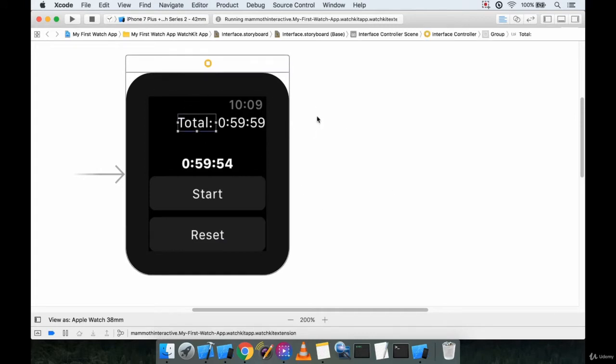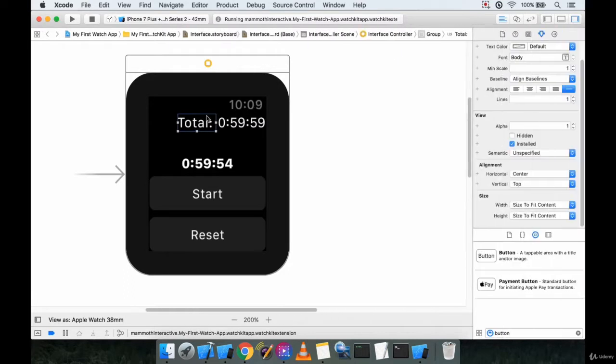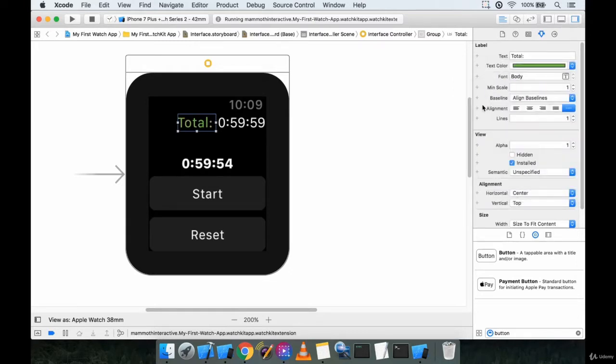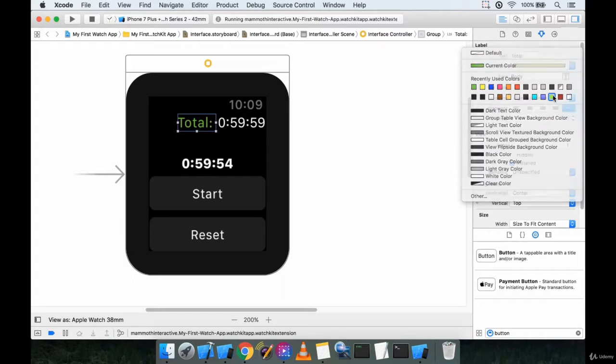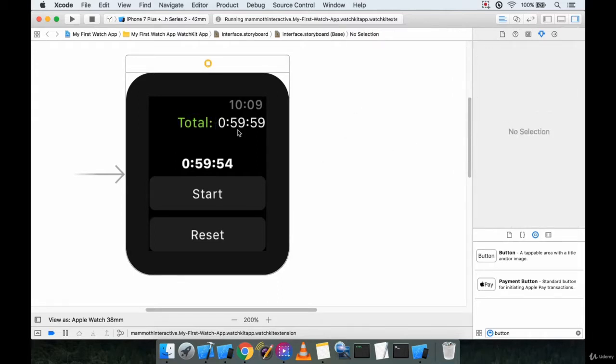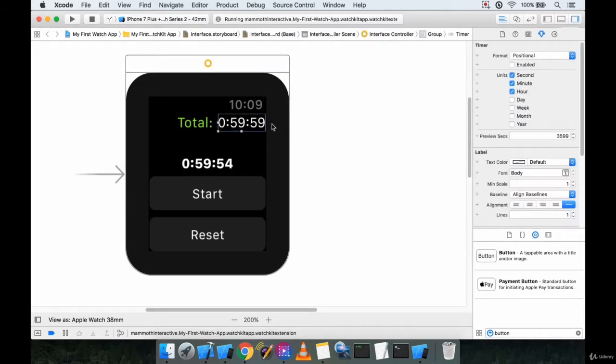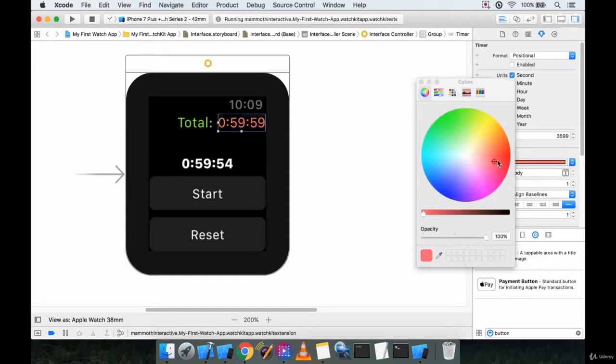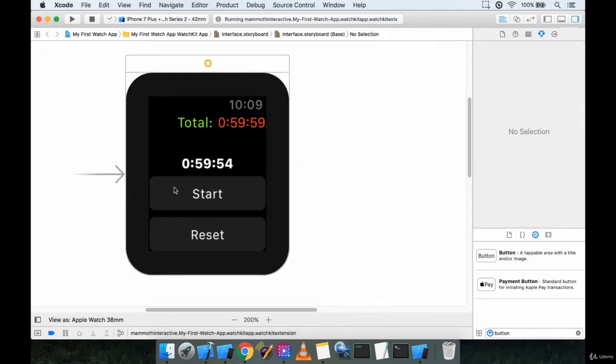We can come in and change some font colors actually, now that I'm looking at it. So total, I feel like making this one green. Let's do that. I don't like that shade of green. Okay, that's a bit nicer. And this text, let's use our color wheel here. So what do you think? Let's go with this color. Okay, that looks okay. Alrighty.